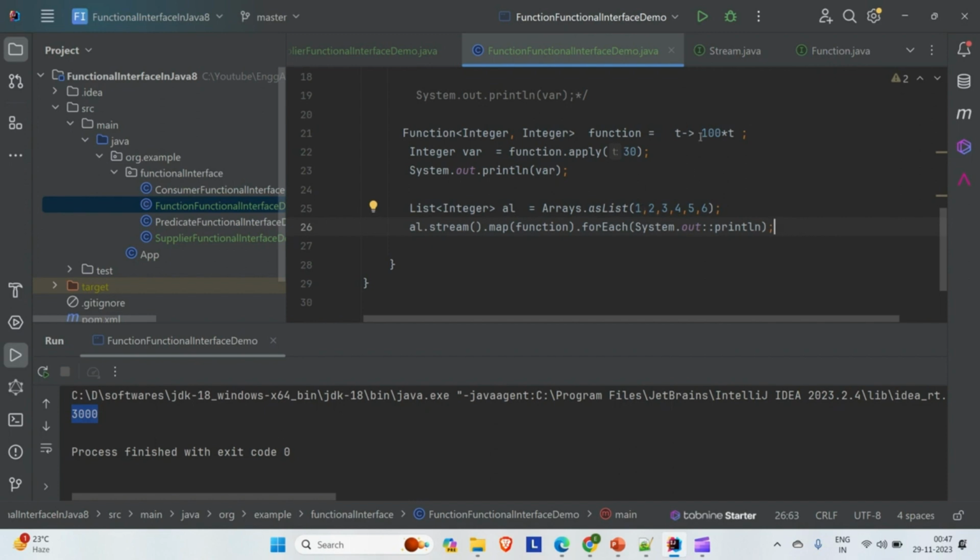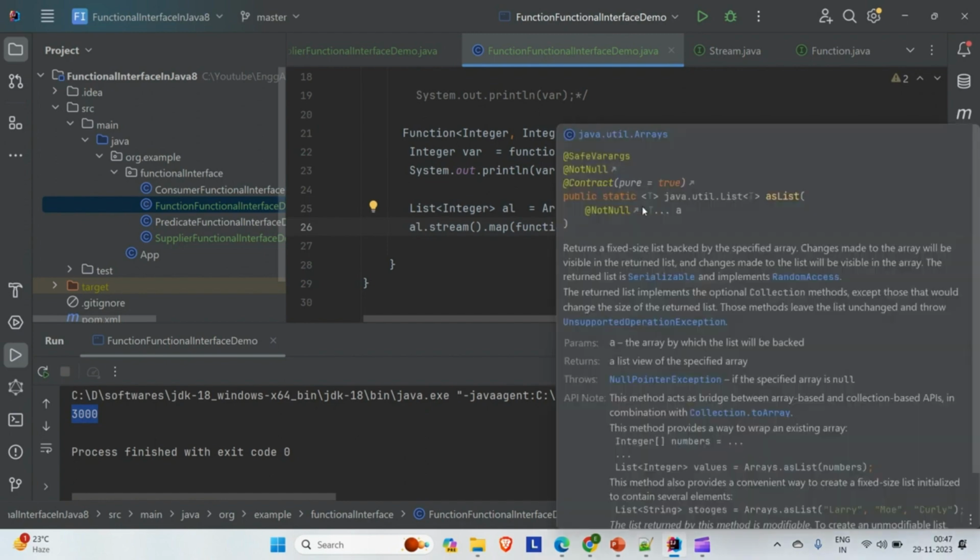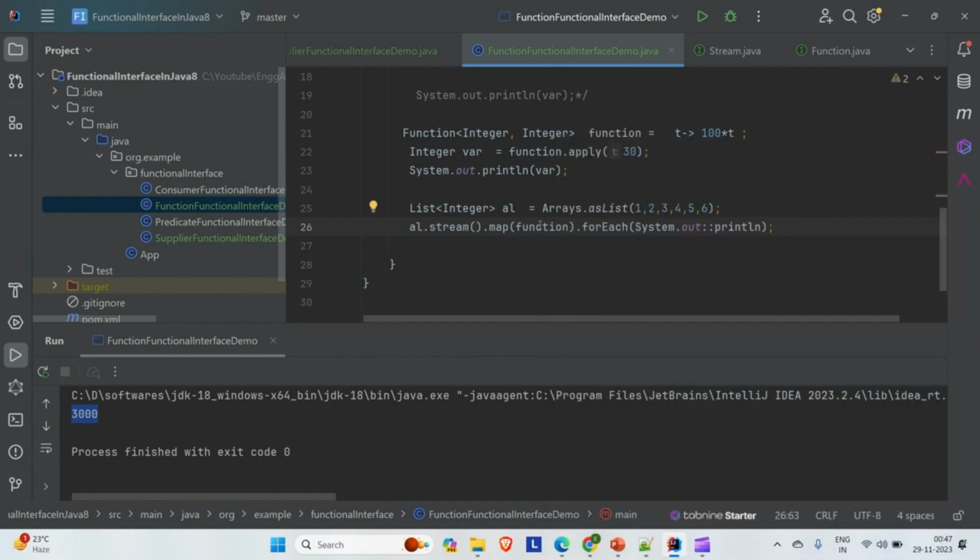Let's say we are passing 1 as an input of this function. It will go to the apply method of the function, and in the implementation of the apply method, we are multiplying each element by 100. So the first one will be 100 into 1, which is 100, and the second one will be 100 into 2, which is 200. Similarly, we have the 100 to 600 result. Let me try to run this and then see.